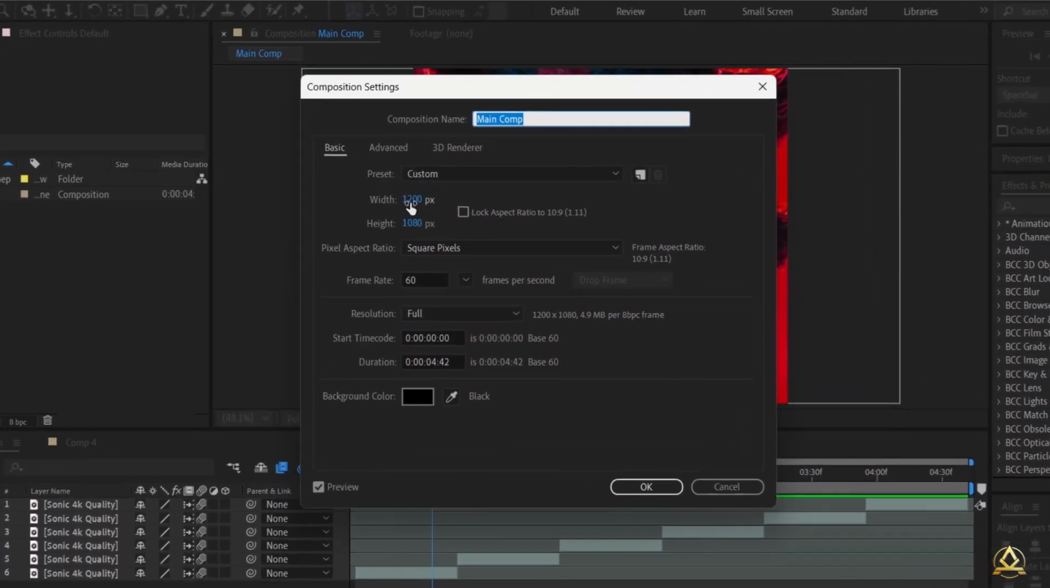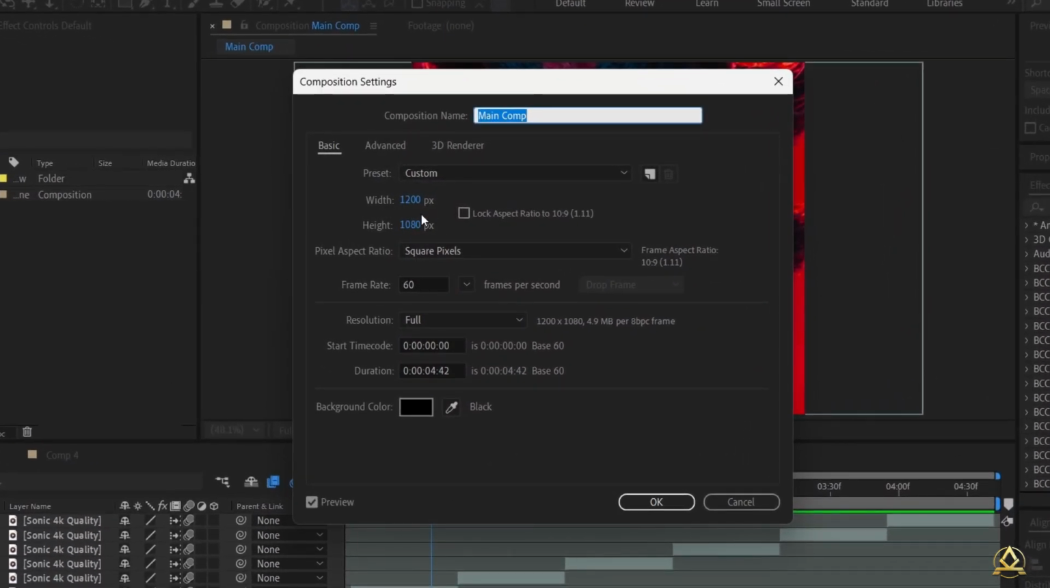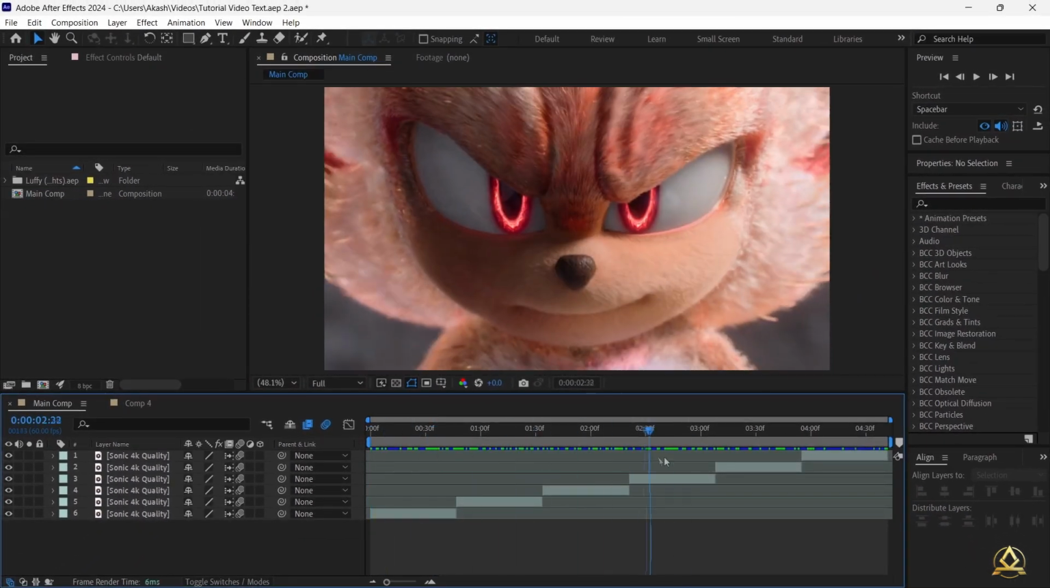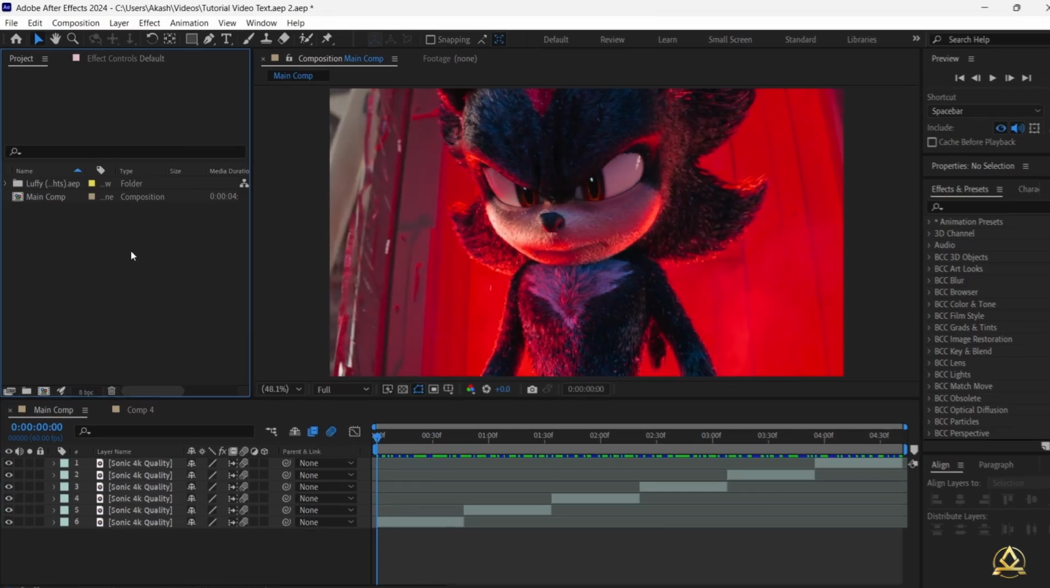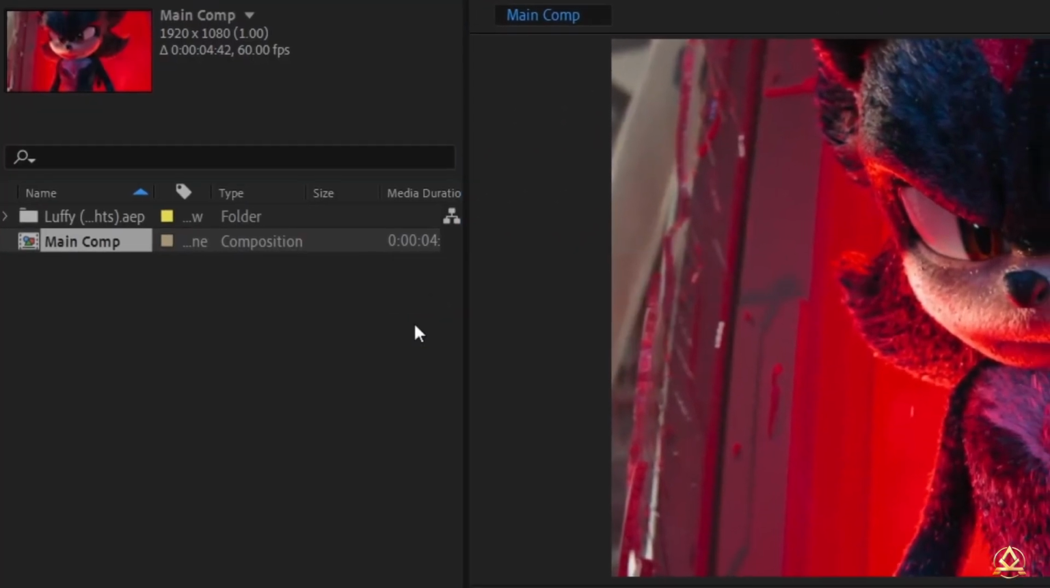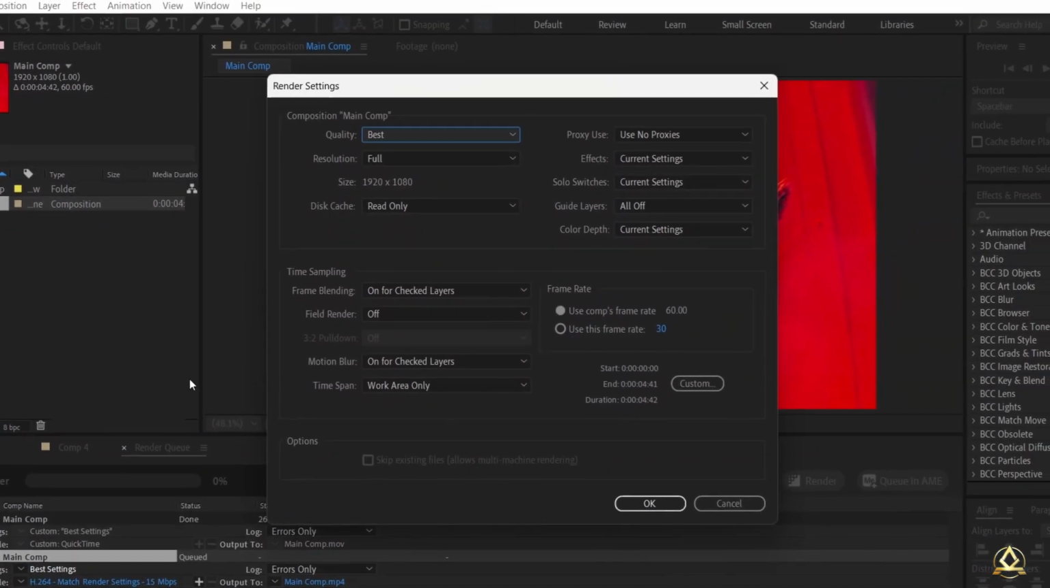This is my current composition settings, but I can change to 1080 by 1920. I use it because it's easy to see. Then export your edit. Go to the File menu, click on Export and Render Queue, and this is my current render settings.